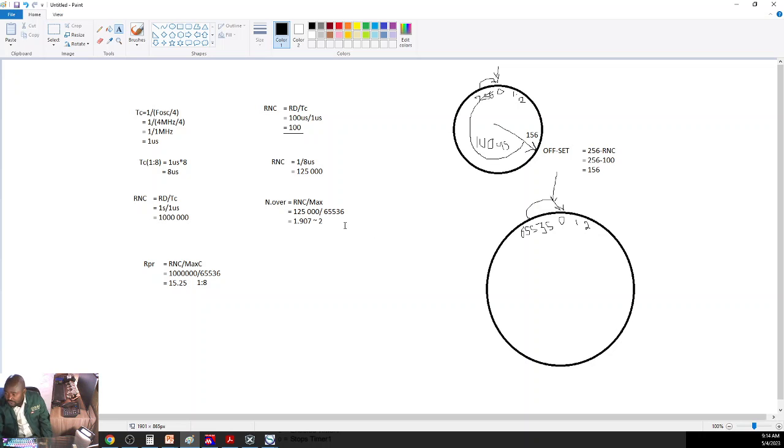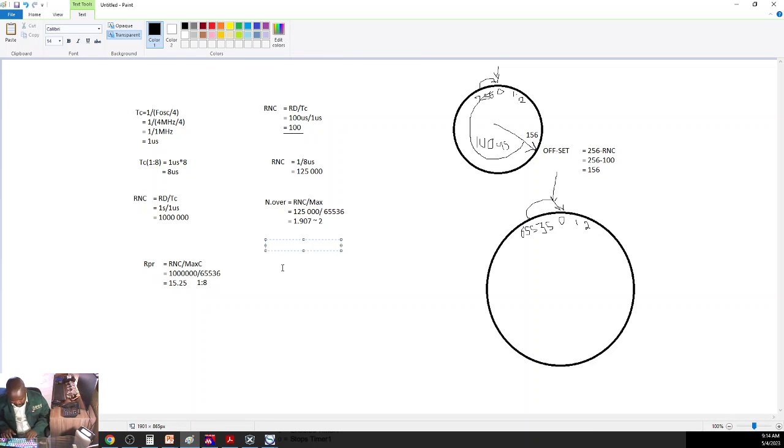Now we need 2 revolutions, but actual 2 revolutions won't make 125,000. We'll make a little bit more than 125,000. So if we need 2 revolutions, each and every revolution, how long should each revolution take? Now, number of counts per overflow will be equal to the required number of counts divided by the number of overflows.